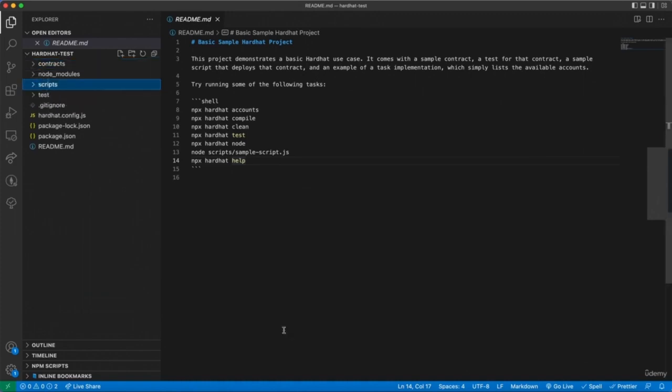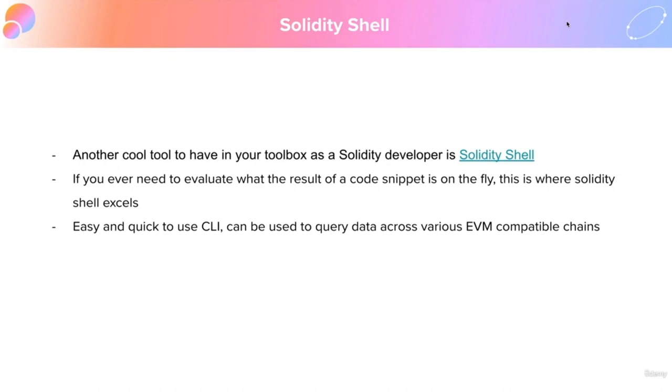That concludes our lesson on Hardhat. Another cool tool to have in your toolbox as a Solidity developer is Solidity Shell. It's basically a CLI that lets you evaluate Solidity on the fly. We won't be explicitly using it in this course, but if you ever need to evaluate what a line of code is doing, I highly encourage you to use it.